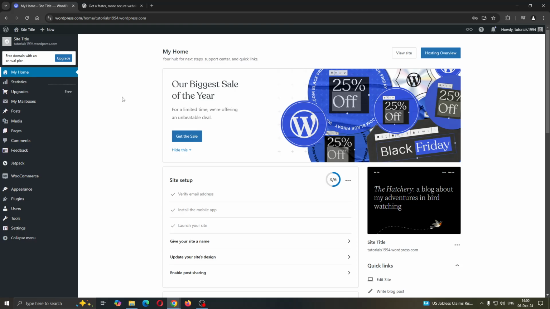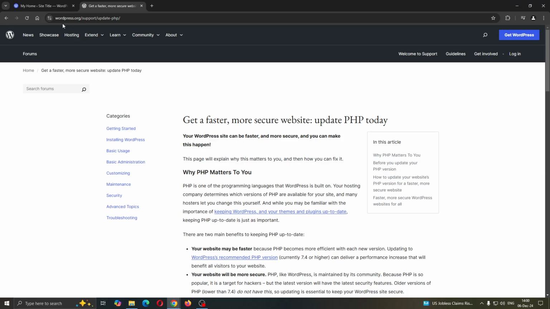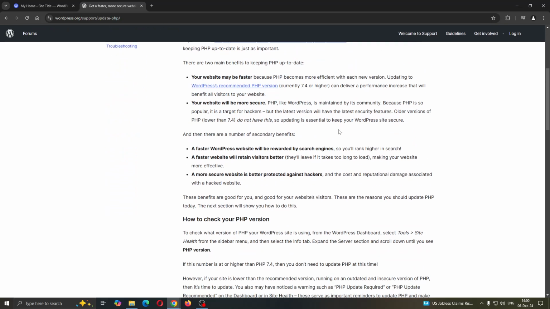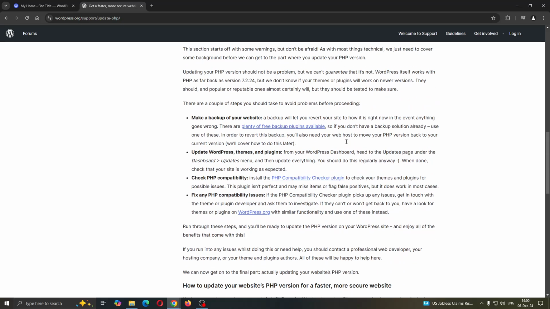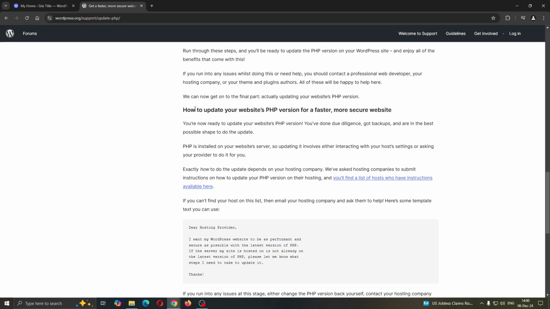Basically guys, if you want to update your PHP version on your WordPress website to make the site faster, more accessible, and so on, this is what we have to do. As you can see right here on the official WordPress.org website, there is a thread on how to get a faster, more secure website and how to update PHP. So basically guys, this is different for everybody. Depending on what hosting you are using, it's going to work differently. So as you can see guys, how to update your website PHP. So you can get started guys.